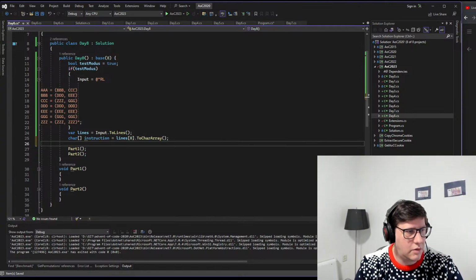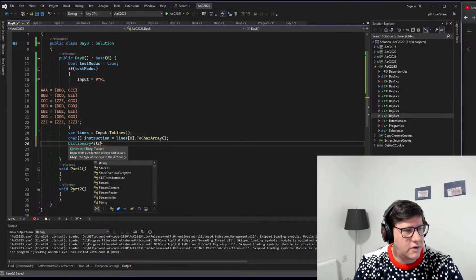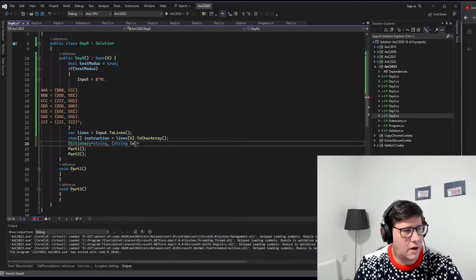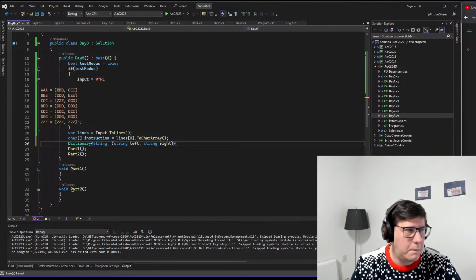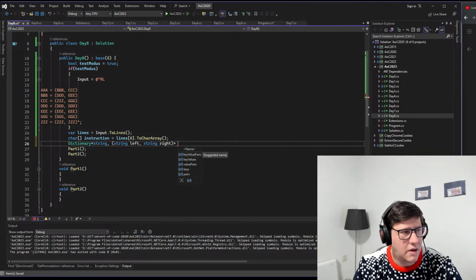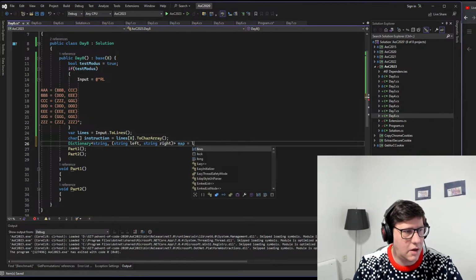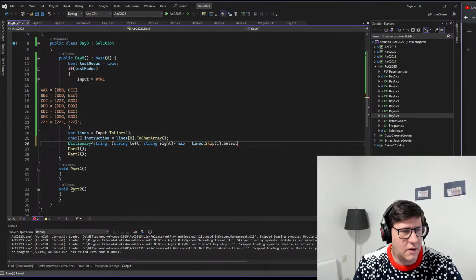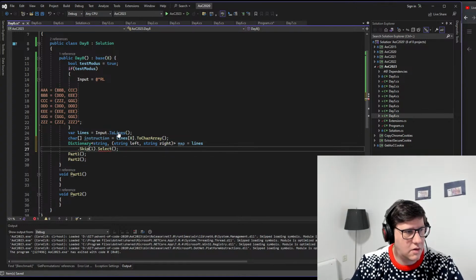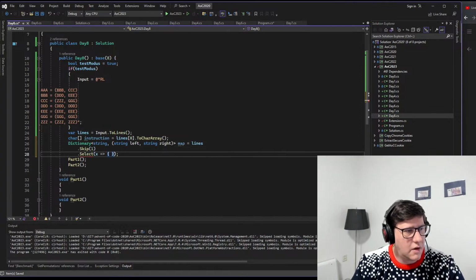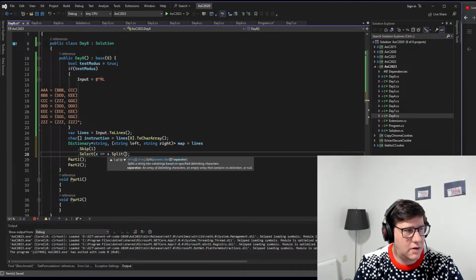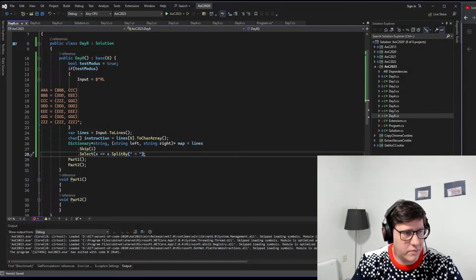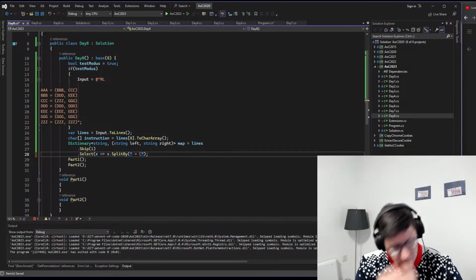And then we need to have a dictionary with string, comma, a string left, string right, like this. And this will be our map. This will be lines that skip 1, select. Let's build this out. Skip 1, and then select. So here we will do x.split by like this.